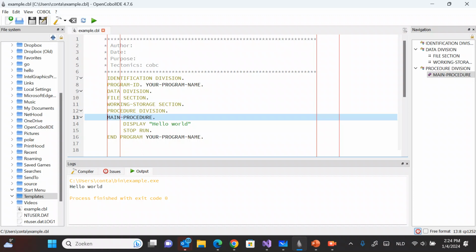For me, it looks as simple as that C program, Hello World program. Yeah, an identification division with a program ID. You need to name it. Data division is empty. The file section is empty. Working storage section is empty. Now we have the procedure division, which says the main procedure is, well, display hello world and the program. Easy. And as you can see here, the program underneath, it does finish with an exit code 0.